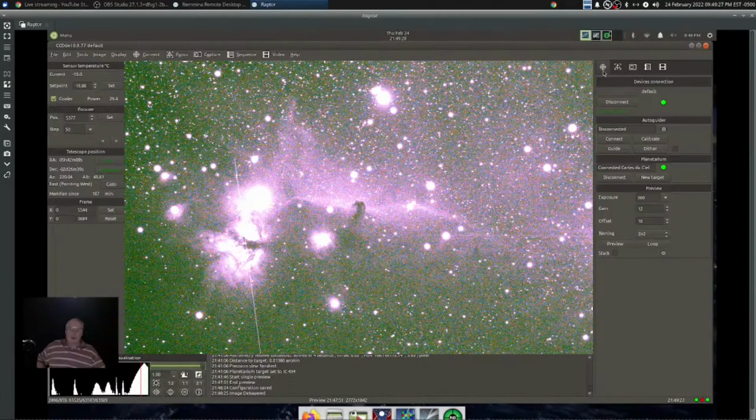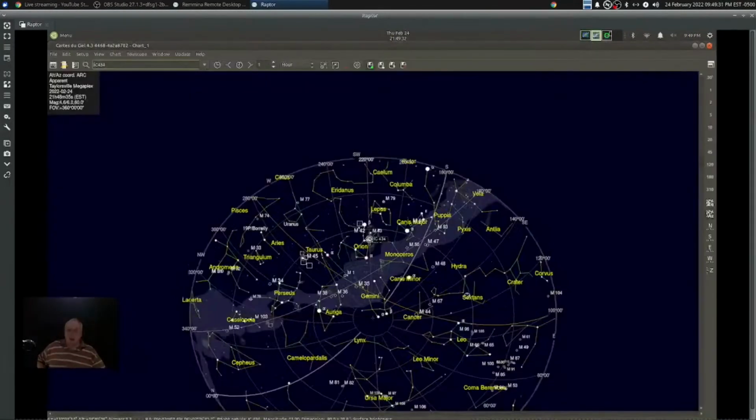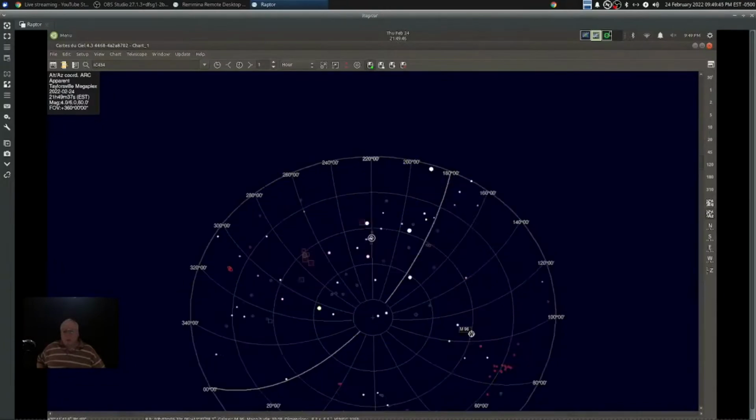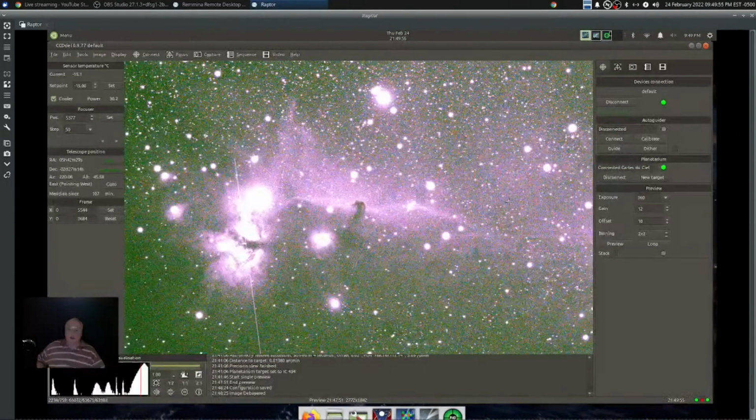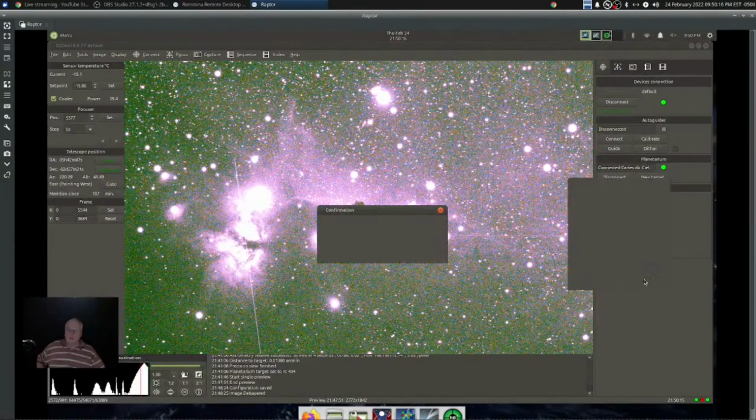All right, so let's see if we can pick up one of those galaxies again. How are we doing? That should be high enough now. Let's try M96 again. See if our tree is going to allow us to get there. All right, new target.